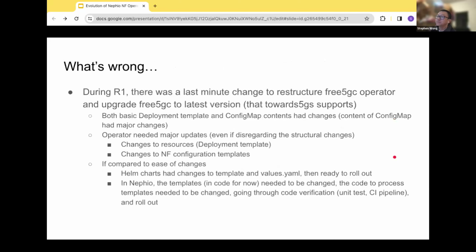What is wrong with that? So we had an original R1 release date, and then in that last week, Tal did a very last minute change to restructure the Free5GC operator, which is great. But he also conveniently upgraded our Free5GC to the latest version, which is already supported by Helm, by the Towards5GS Helm charts. But then many things broke. Unit tests work, but then everything else broke.